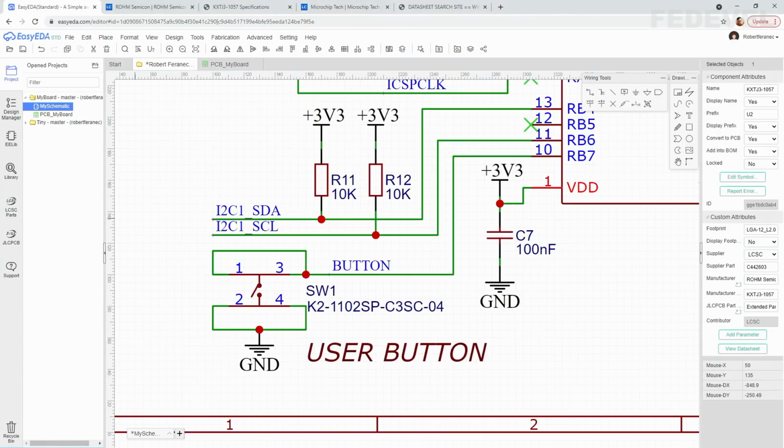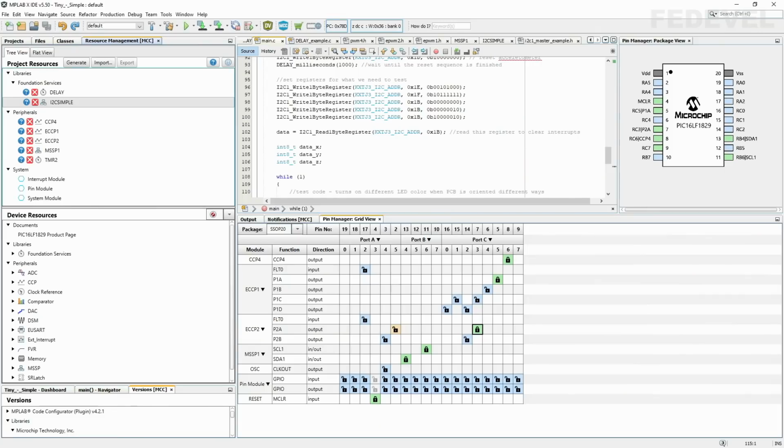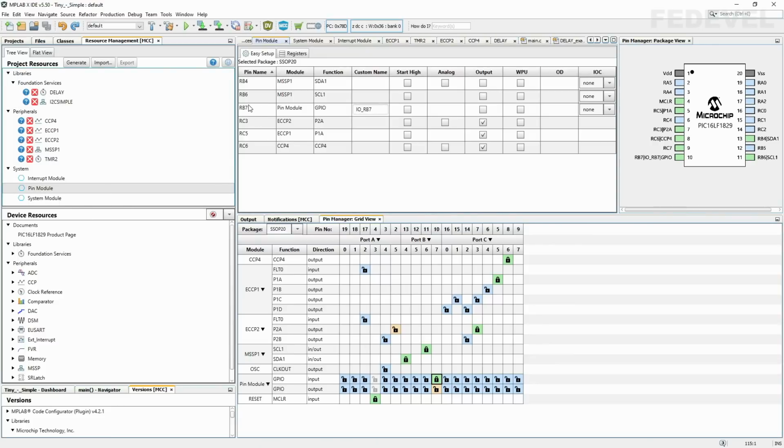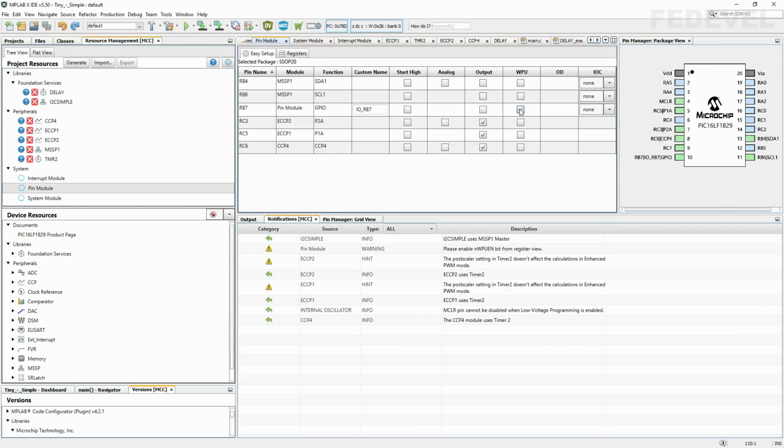So in the schematic, we are going to double check where this is connected. RB7, pin number 10. Go back to MPLAB. Pin number 10, RB7. Set this pin as input. Just left click here. In Project Resources, System, go to Pin Module, left click, find the RB7 pin, and for this pin we would like to enable the internal pull-up resistor. So check this. Why would we like to enable this pull-up resistor, do you know?